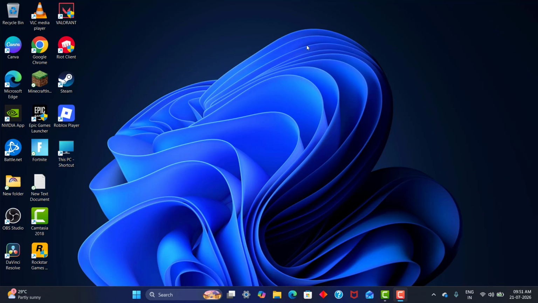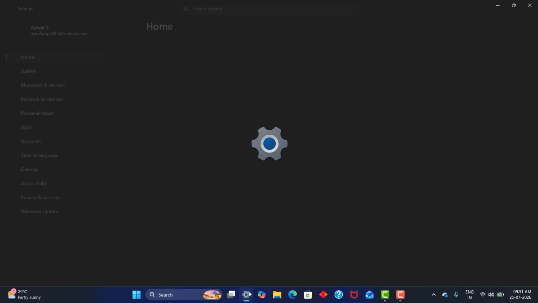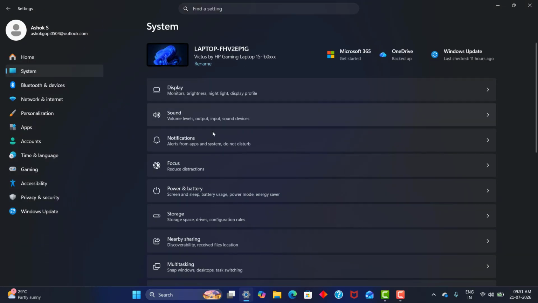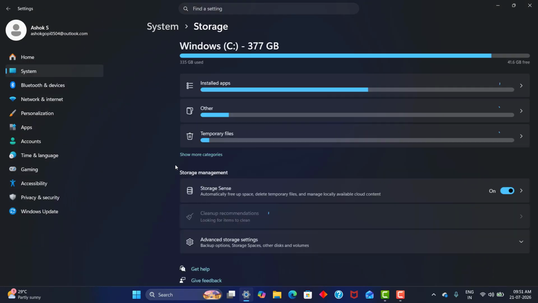How to clear RAM cache in Windows? For this first step, free up storage space. Lower storage can affect performance. Click settings, click system settings, click storage settings.